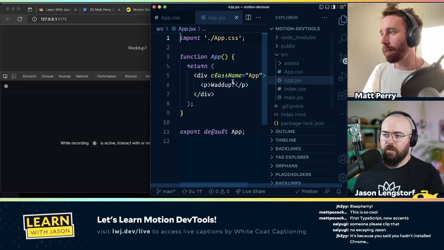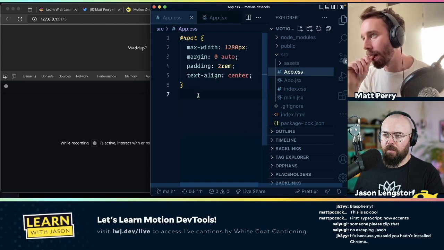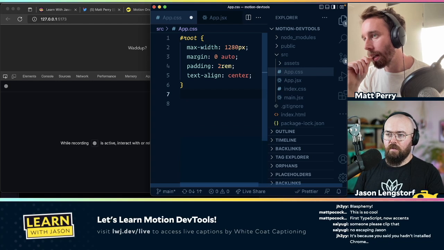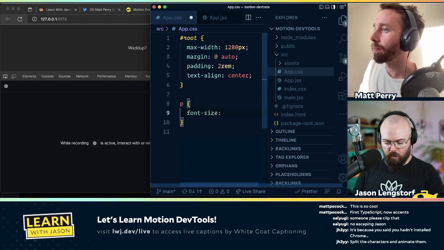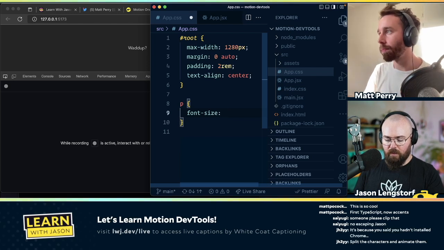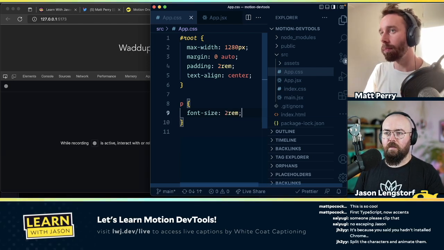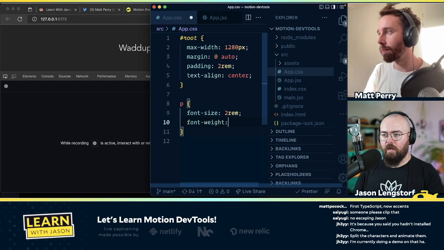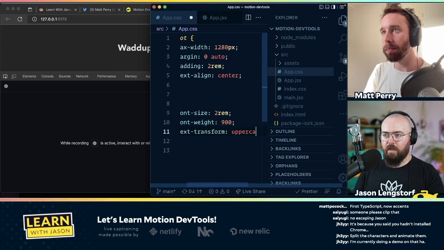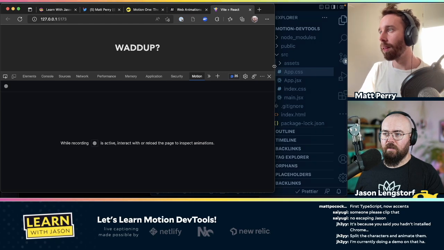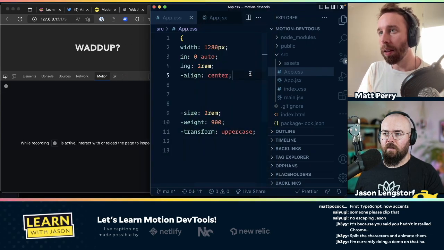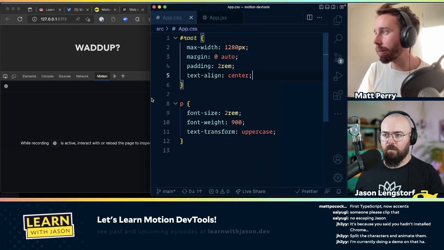Okay, let's go in here and we'll just do one of these and say font size. We'll make it a little bit bigger, like 2 rem. And let's give it a font weight, make it nice and beefy. Do a text transform of uppercase. All right, that's looking okay. And then if I close this up, I can make this smaller too.